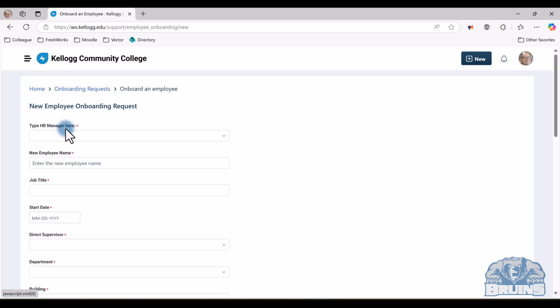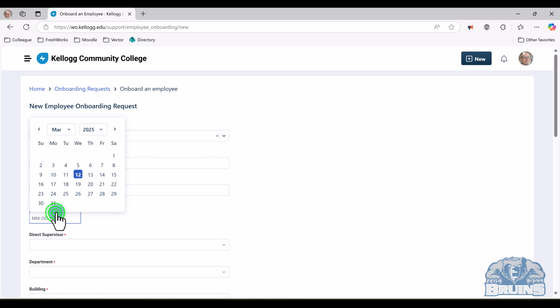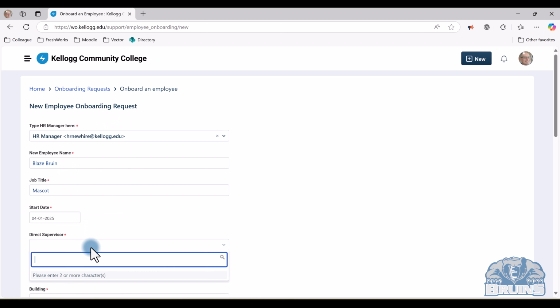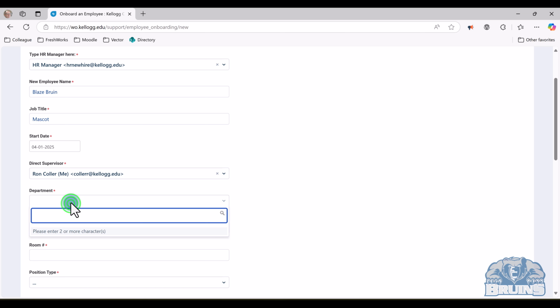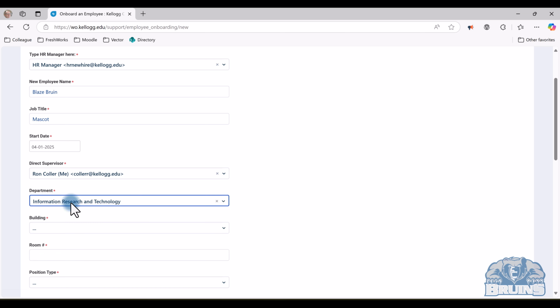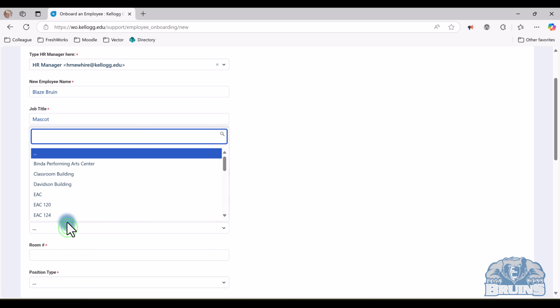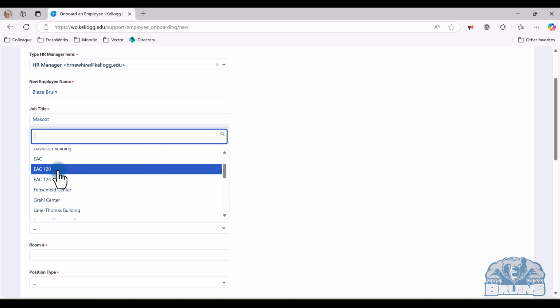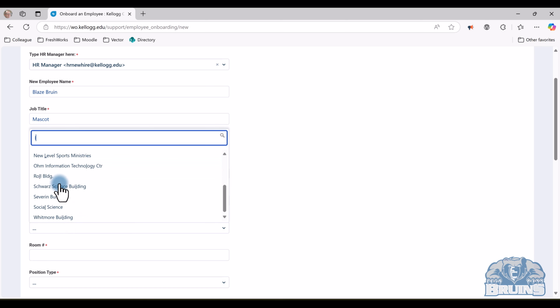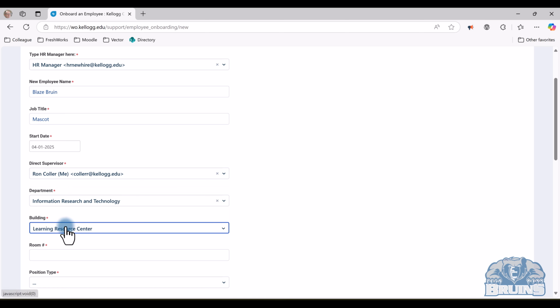On this form, you will notice there are red asterisks next to some of these. These are required fields. For this very top one, you must put in HR new hire. You will enter in a new employee's name, their job title, and their start date, who their direct supervisor is, the department, building. You can either select from the list, or if you start typing, it will automatically show.